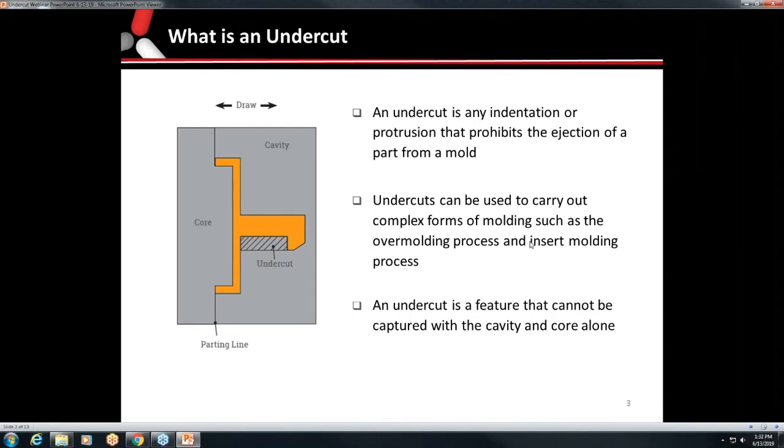Number one, what is an undercut? Basically, an undercut is any indentation, protrusion, or feature that would prohibit the normal ejection of a part from an injection mold.